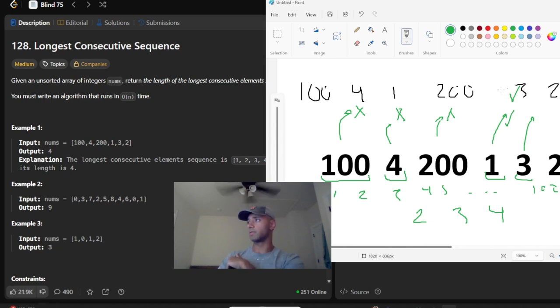Well, we can check if minus 1 exists. So we check minus 1 and plus 1. For example, at 4, we check minus 1. 3 is in there, so we can just skip 4 because we know 4 and 3 are going to be a part of a bigger sequence, right?